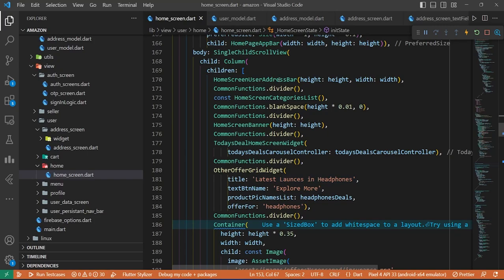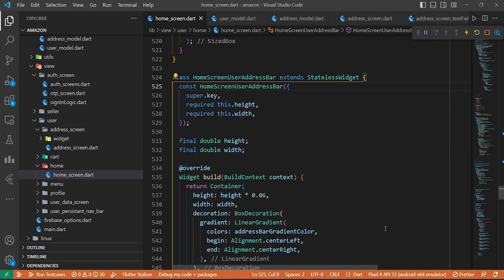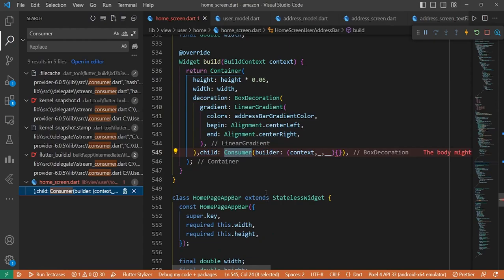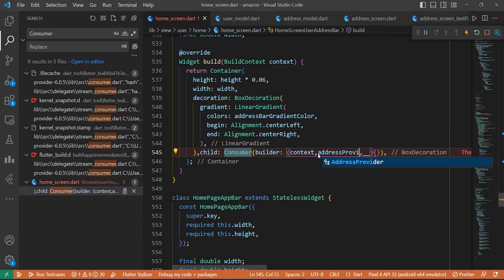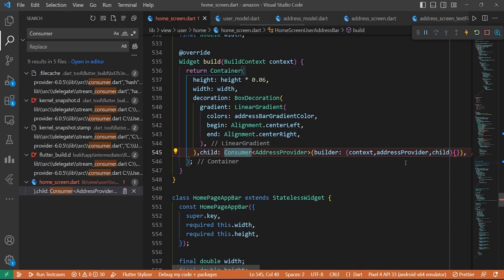So here, home screen address bar, and there comes home screen category list. So we'll go to address bar here, and in address bar we have defined only a container. So we'll go with child. So here context comma address provider, and here it will be child. And here in consumer, we need to name what the provider name is, and here it will be address provider. Okay.